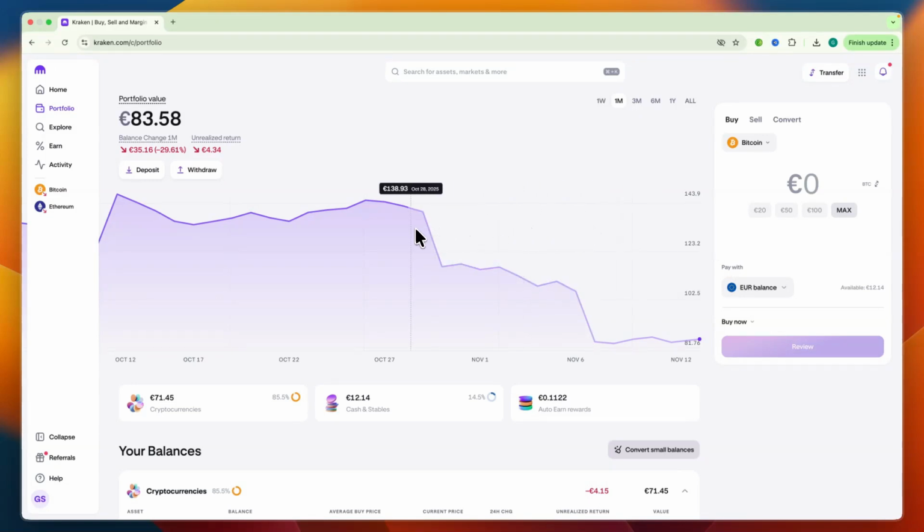In this video, I will show you the 5 steps you need to take in order to transfer Ethereum from Kraken to another wallet. Step number 1 is to get your Ethereum receive address.